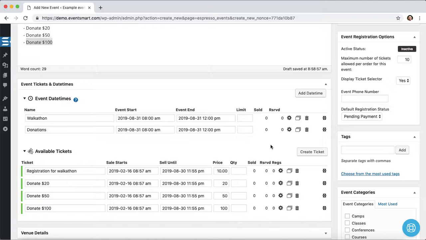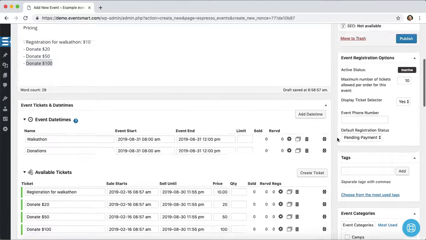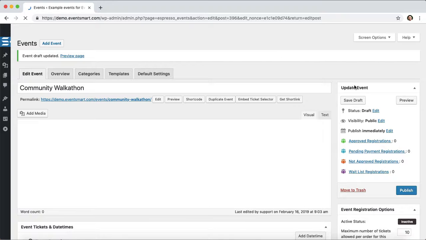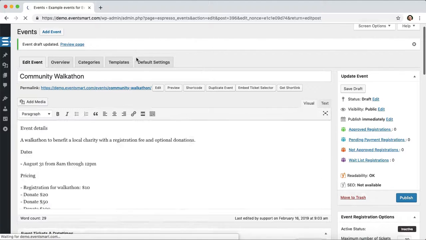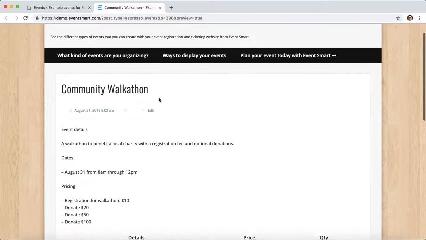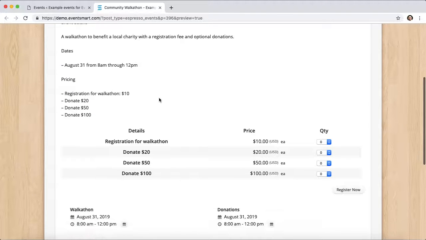All right. So we've set up the dates and the registration and donation options. That looks good. So I'll actually scroll up and then click on this button here that says Save Draft. All right. So the walkathon was just created. So let's take a look at this link and check it out on the front end. So here's our walkathon. So let's scroll down and take a look.